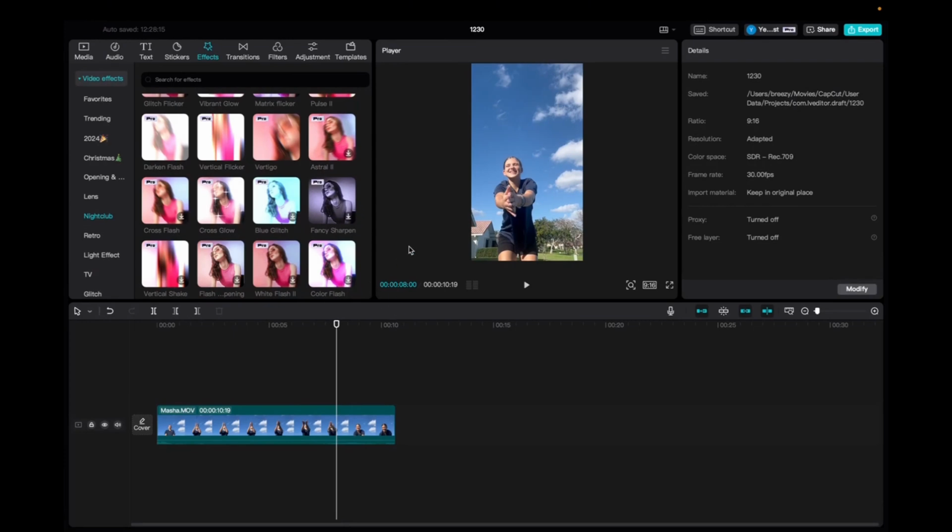Today I have a quick one for you guys on how to find and utilize the Astral 2 effect. So initially, what you're going to want to do is go up to Media, click and drag your clip to the timeline. Once you have it there, we're going to go up to Effects, Video Effects, and then Nightclub, and then we'll scroll down until we find the Astral 2 effect.